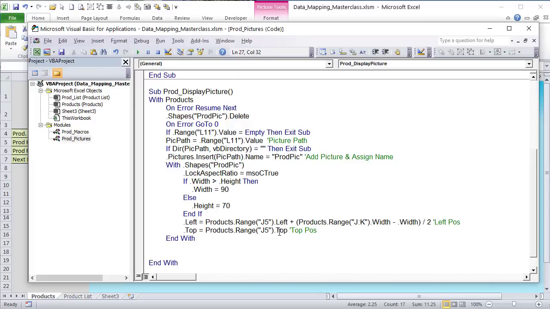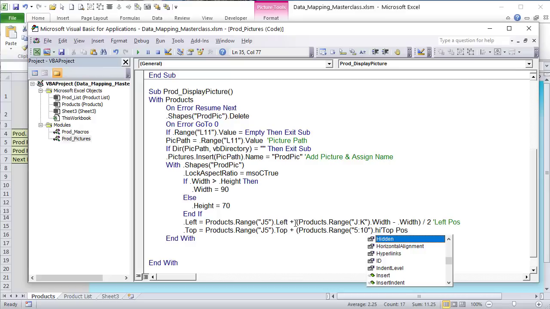So let's take a look at that. Again, we're going to put in plus here. Again, I'm going to put in parentheses, Products, spell it right, dot Range. This one is between 5 through 10, rows 5 through 10, and I want to know the height of those. And then I want to subtract out something. What do I want to subtract out?